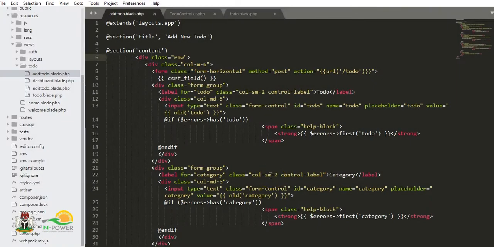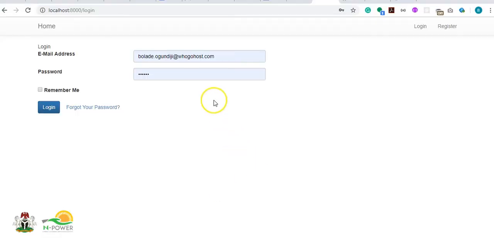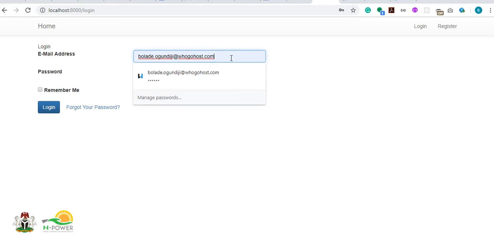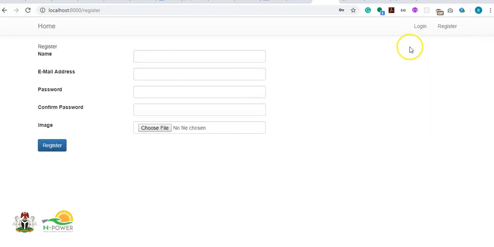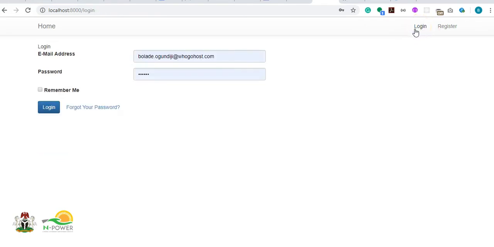Now, let's take a look at what we've done on the browser. On the browser page, let's log in with our user credentials. But if you have not registered before while we create the user authentication part of this system, kindly click on the registration link and fill in your details. But if you are registered earlier, you can use the login link.